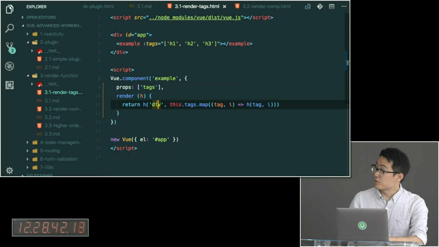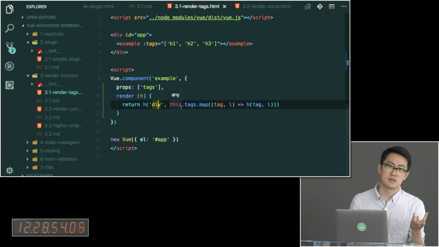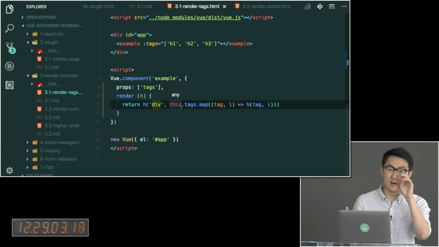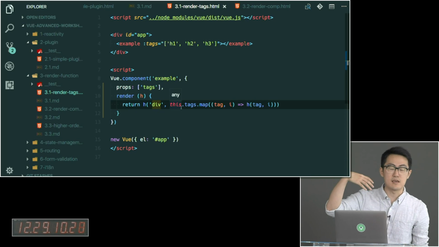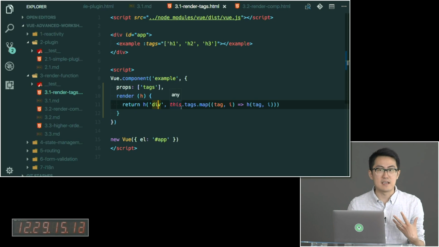So our example component takes tags, and we're referencing the props via this.tags. The difference between a normal component or stateful component and a functional component is that normal components have an instance, but functional components do not have a backing instance at all. Functional components, as the name suggests, you can think of them as just functions. They take arguments in, they return virtual DOM out, that's it. It doesn't hold any state of its own.